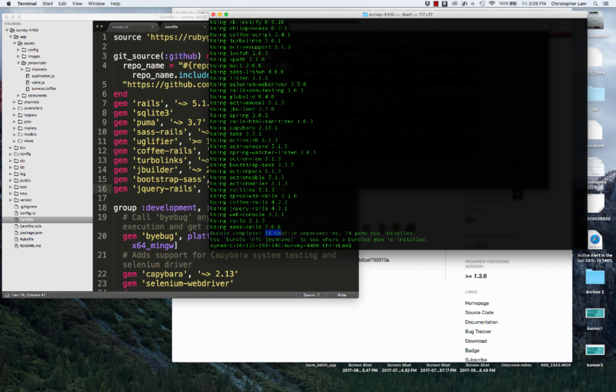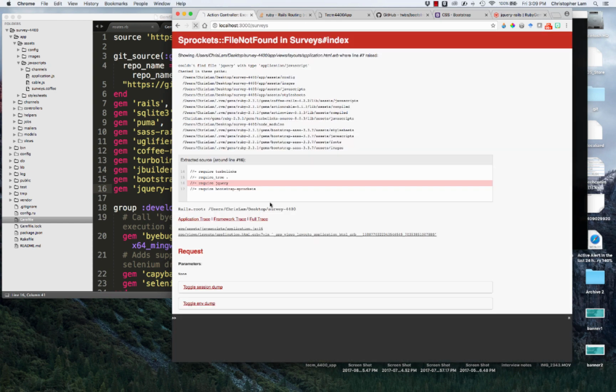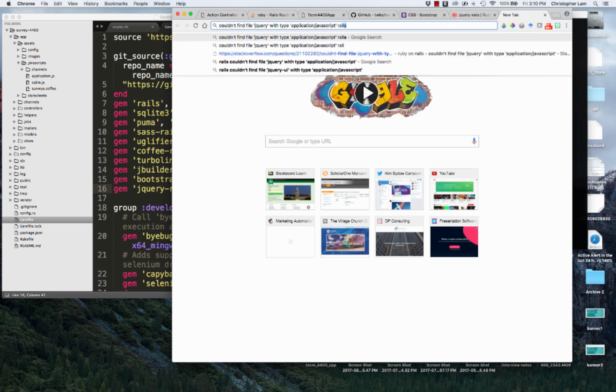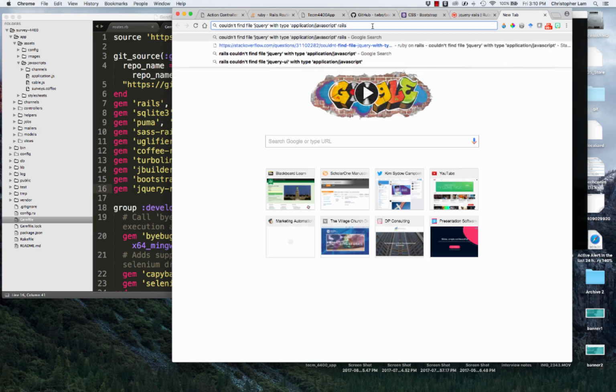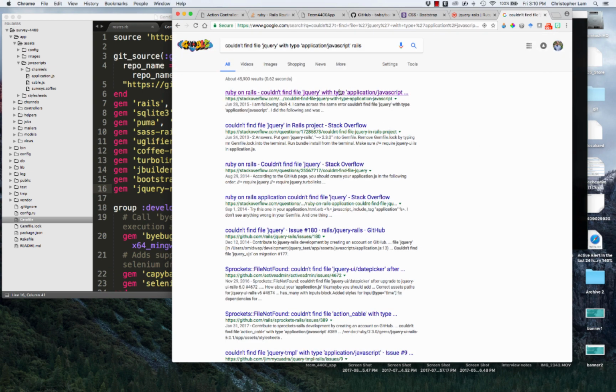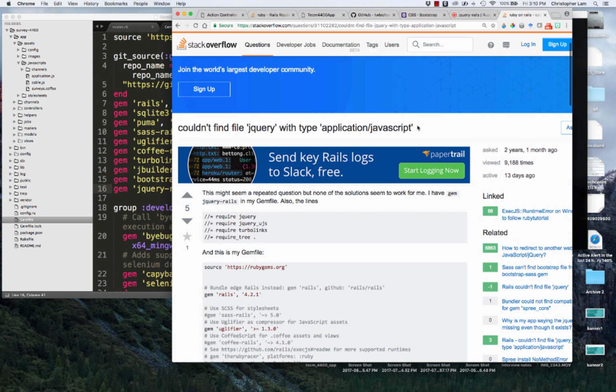It added the jQuery, installed the jQuery to our app. So that should take care of this. Nope, of course it doesn't. So let's figure out why this is happening. You're kind of going to get an insight into how to troubleshoot too. So when things like this happen, I like to just Google the error and then follow it by the word Rails. See if we can't find a solution.